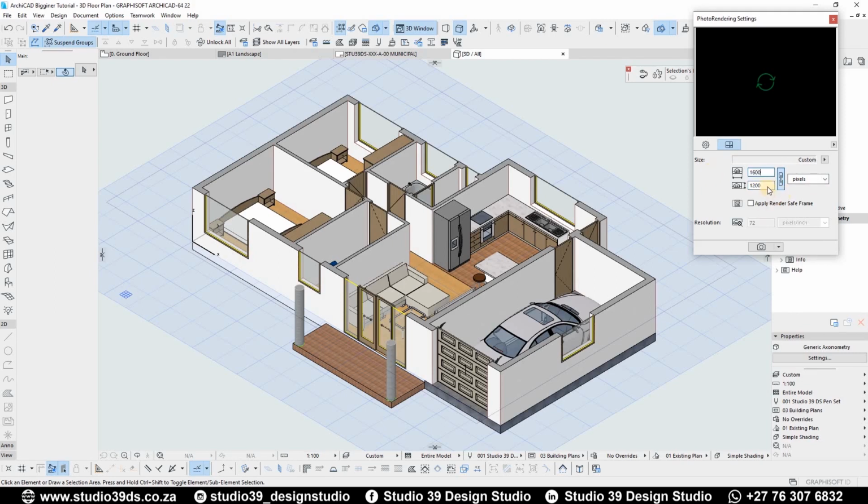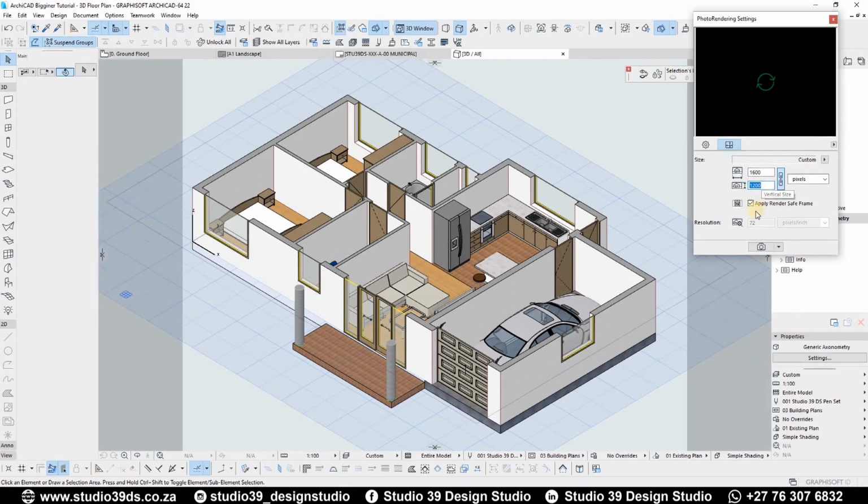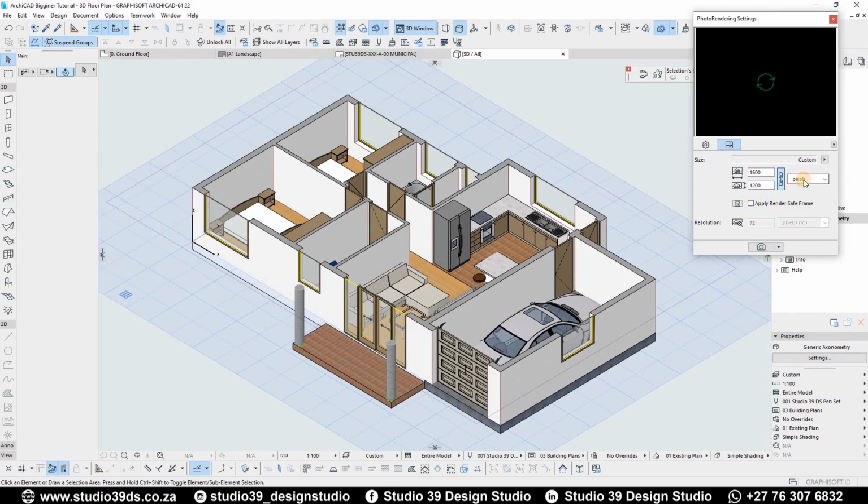1600, it's going to affect the bottom portion also, right? And then you can also apply a render safe frame, which I really don't want to do right now. And then you can also switch between pixels, millimeters, centimeters, and inches. Right now we can set it at pixels.